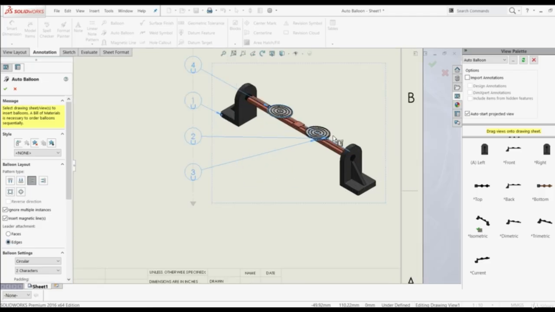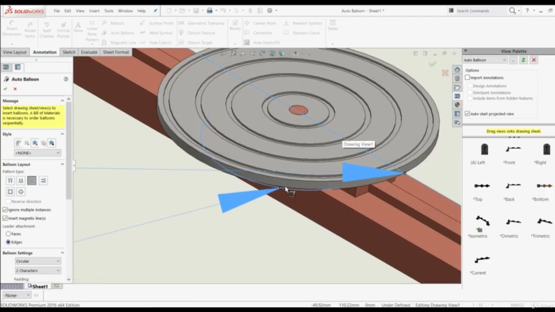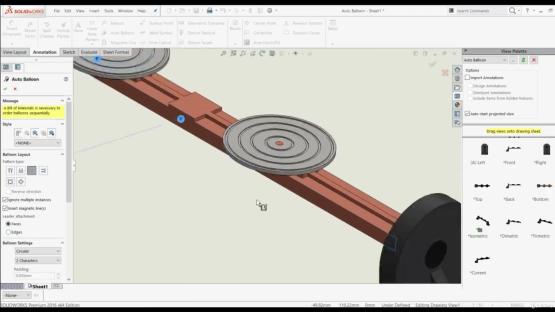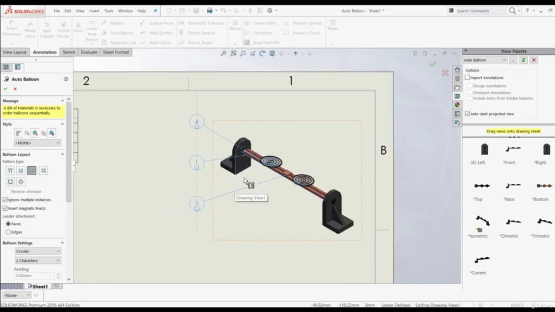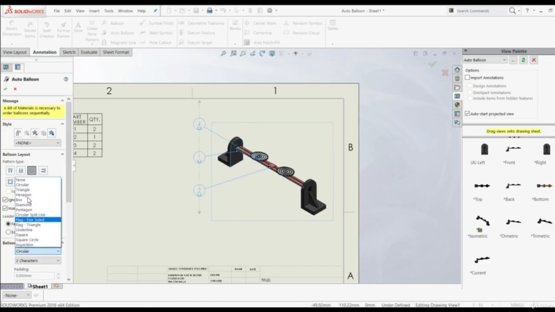We have 2 edges. So as we get closer, here we have 2 edges. We can change this to faces, like this, and now here we have 2 faces, as you can see, like this. And here we can choose balloon style. We have a circular, triangle, box. For example, let's go with triangle, like this.